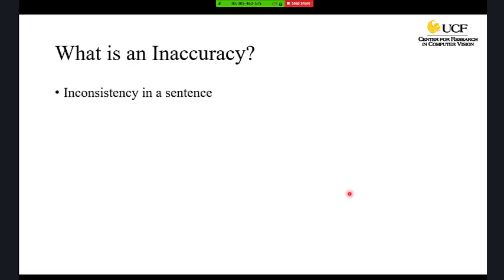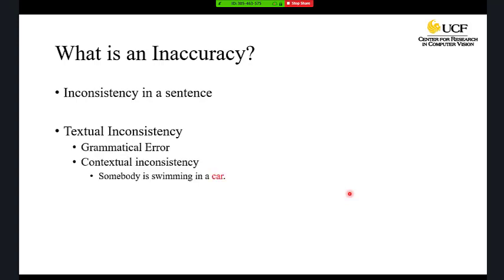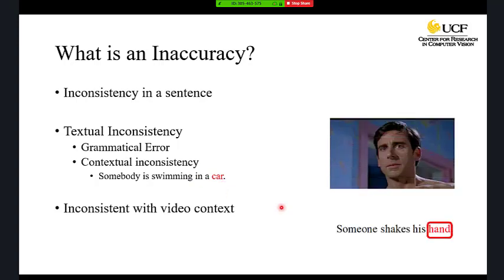So what is an inaccuracy? Inaccuracy is an inconsistency in a sentence. It can be a textual inconsistency, like a grammatical error, or it can be a contextual inconsistency, like somebody is swimming in a car. Although this sentence is grammatically correct, it has something wrong in it because it's inconsistent. Also, the inconsistency can be with the video context, like the examples that we showed earlier. The word hand is inconsistent with this video.